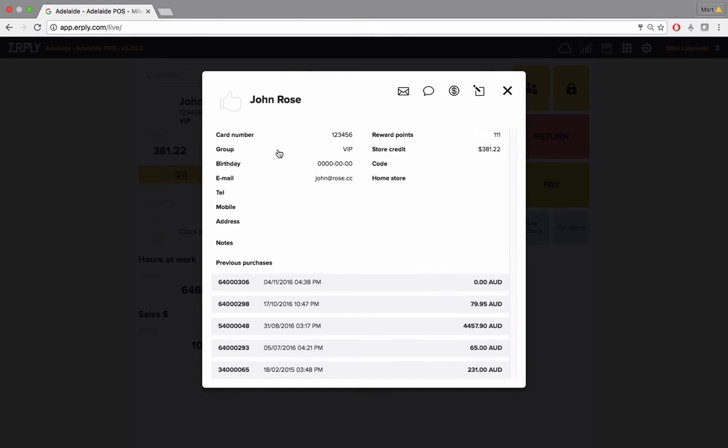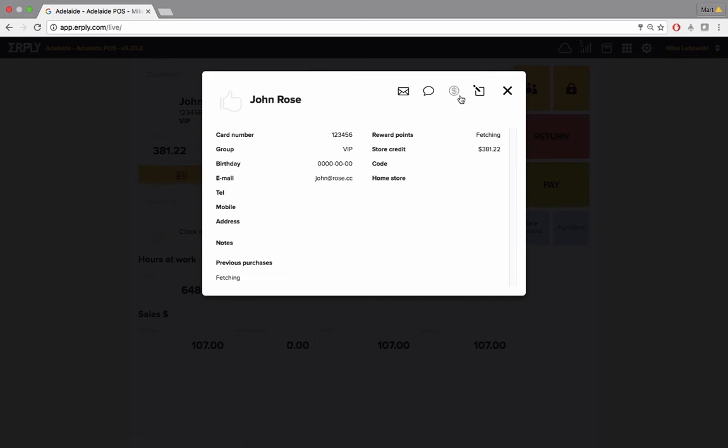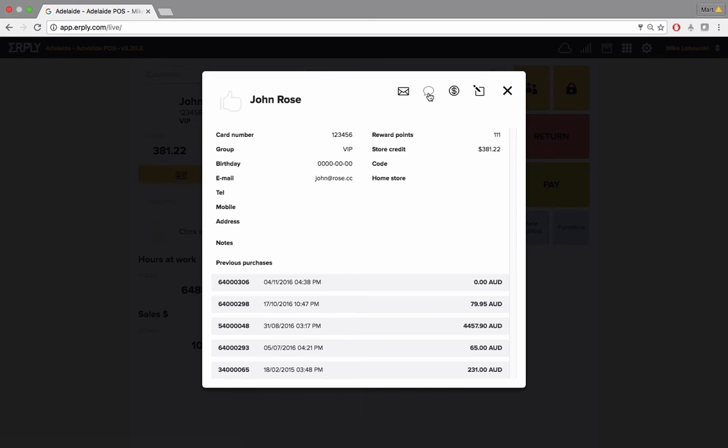On top of this page from the right, there are the following buttons. Close, Edit, which allows you to edit customer records, Store Credit, Send a text message to a customer, and Send an email to a customer. On the product side of the screen, there is a list of the customer's previous purchases.